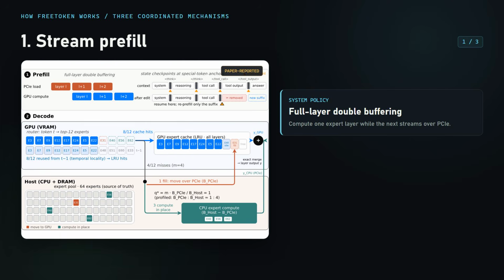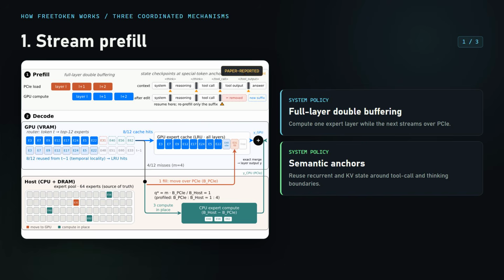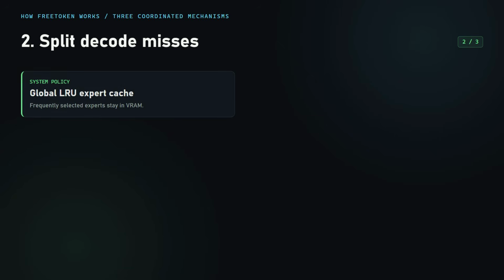First, during prefill, it double buffers complete expert layers. While the GPU computes one layer, the next can stream across PCIe. For agent workloads, semantic anchors preserve reusable recurrent and KV state around boundaries such as tool calls and thinking blocks, so an edited conversation can recompute only the changed suffix.